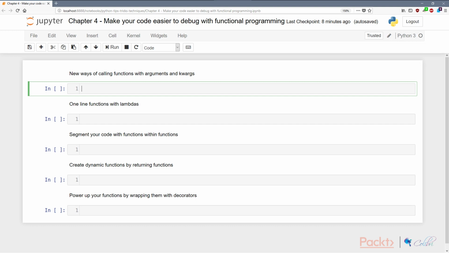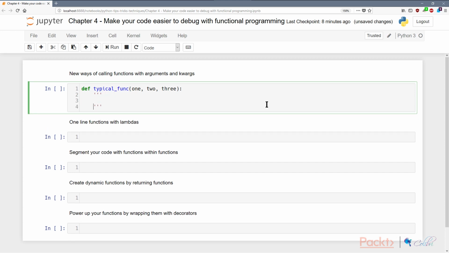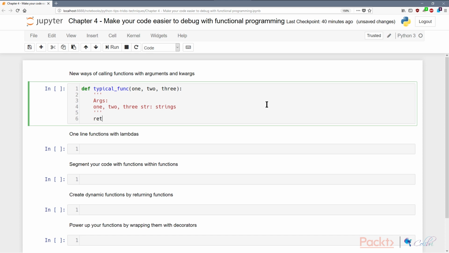So we're here in the Jupyter Notebook. Let's focus on how we can have new ways of calling functions with arguments and keyword arguments. Consider a typical function, right? A typical function may look like define typical function. You have parameters 1, 2, 3, and then you do something with it. Let's just make a quick note of the fact that 1, 2, 3 are all strings. And then let's say the return is.